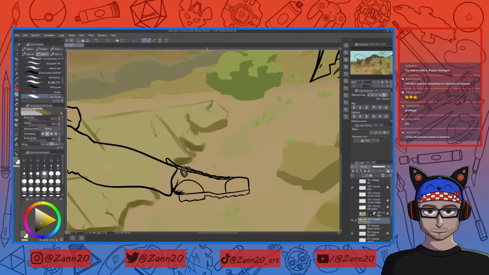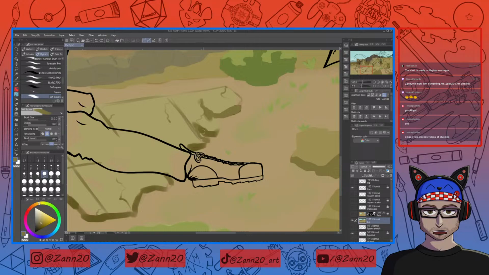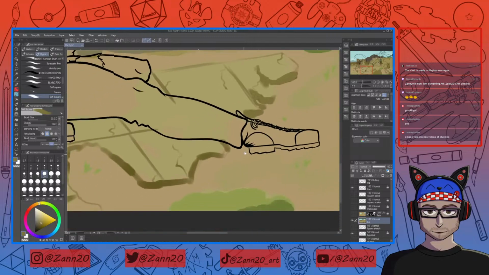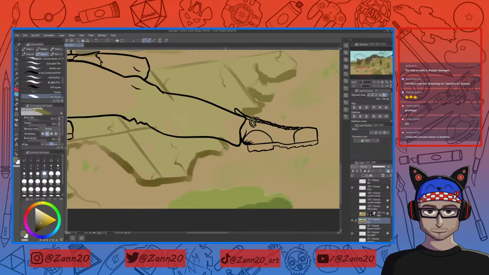Okay. I could probably leave those cracks the way they are. They're almost the same color as this, so that works out. Yeah, that's awesome.